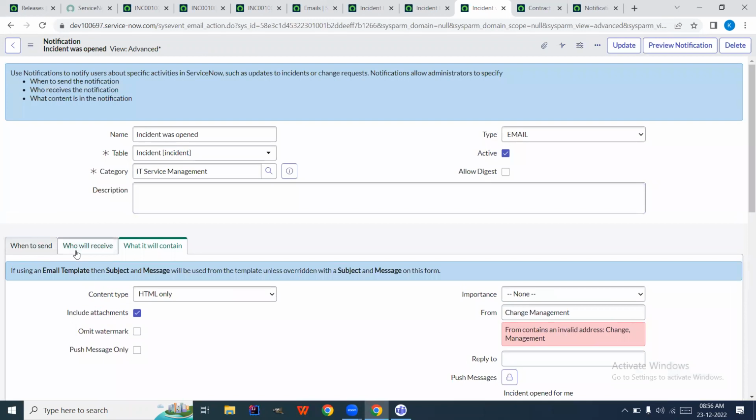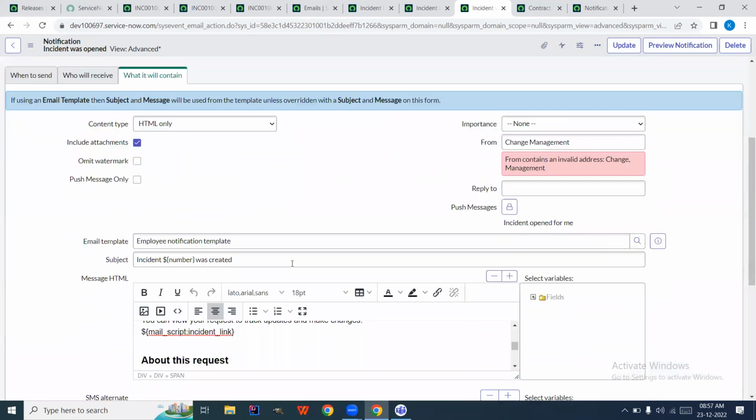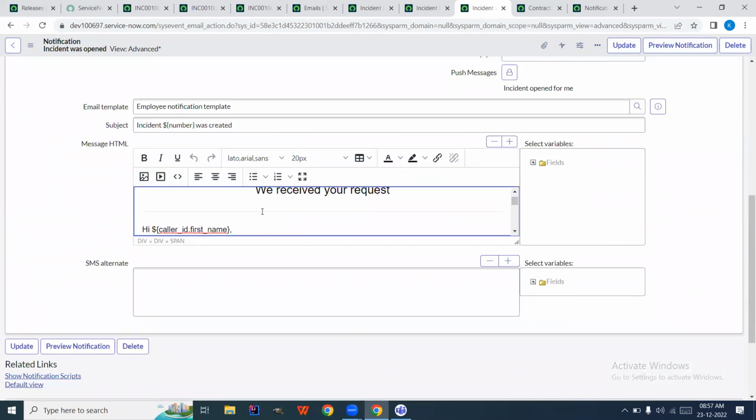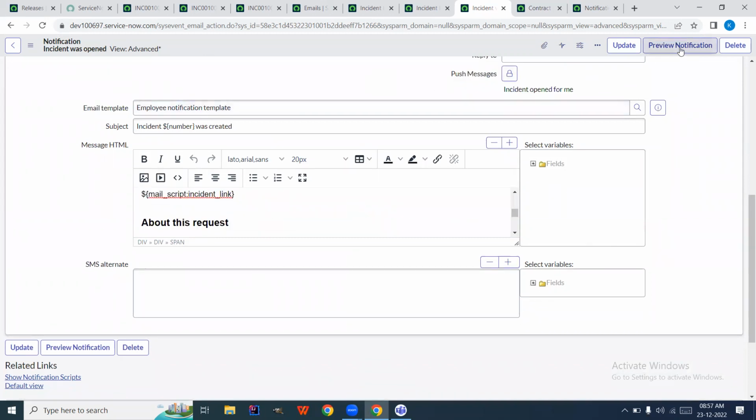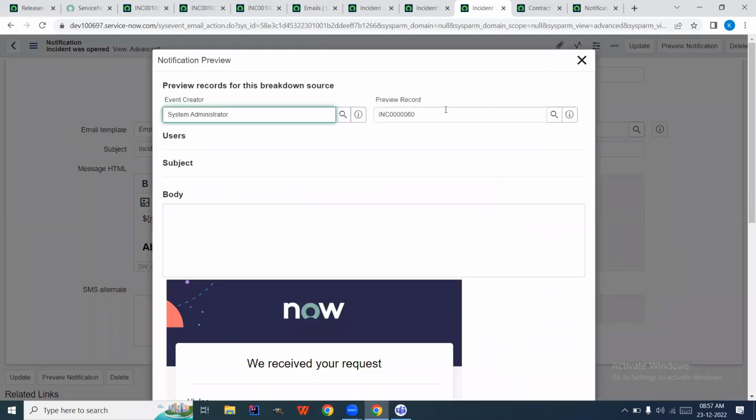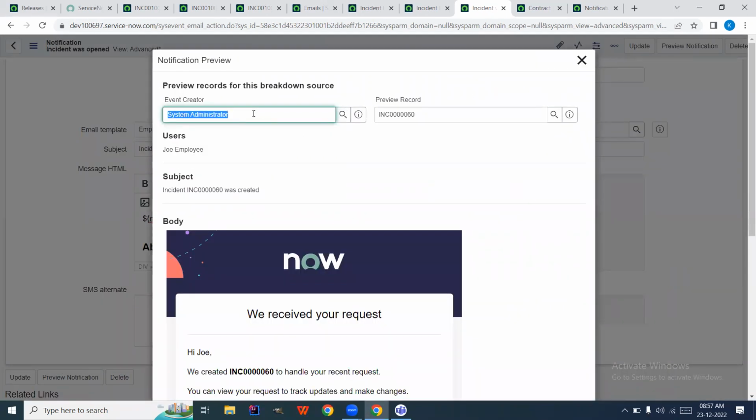So that is about when to send, who will receive, and what it will contain. And here we have something called preview notification. Now you have made all the changes here, but you want to see how this notification will look, right? Because here it's just the text. To see how the notification will look, you will go to preview notification, and here the event creator is who will trigger this notification. It will always be your name here if you are opening the preview.